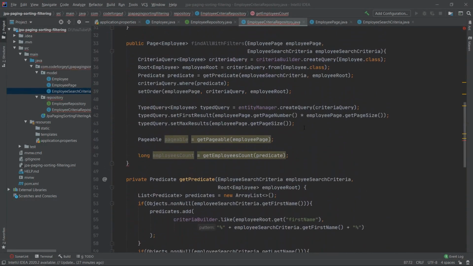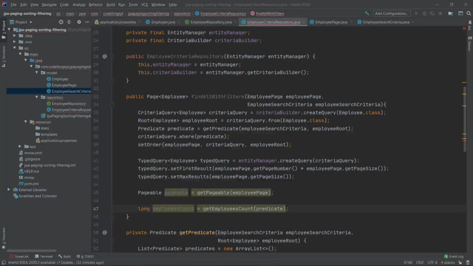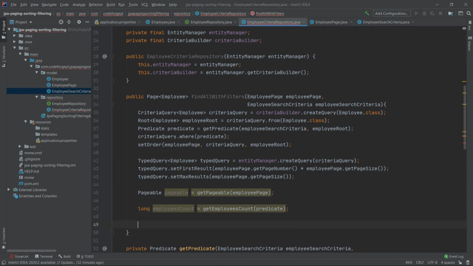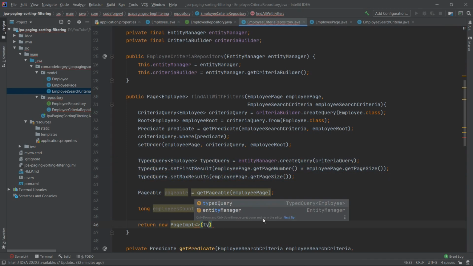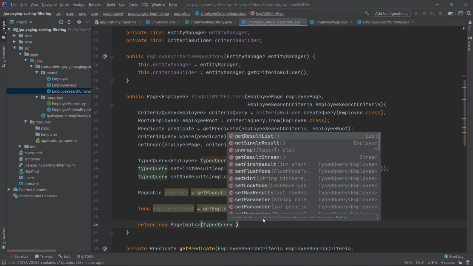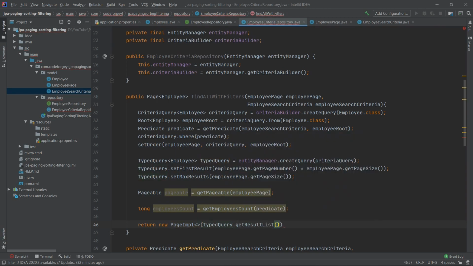It should work. We can go back to our main method here. And the last thing we have to do over here is to return new PageImpl object. So we want to say return new PageImpl, and it has the following arguments. The first one will be the typedQuery, which we have created over here. So we want to say typedQuery, and we want to call the getResultList method. Next argument is the pageable, which we have created. And the last argument is the employeesCount. So we want to say employeesCount over here.